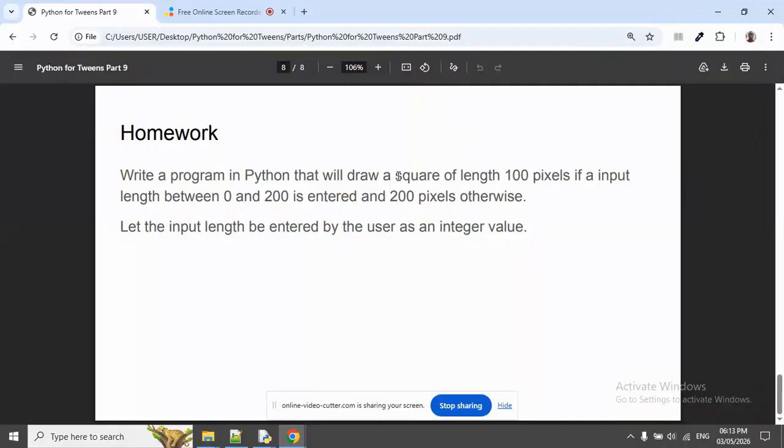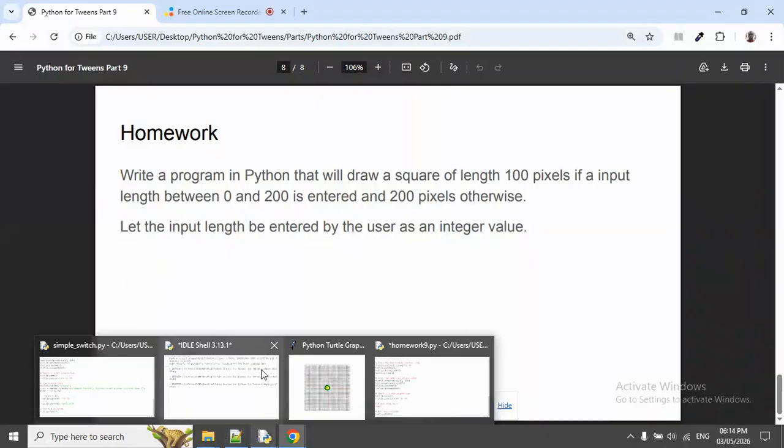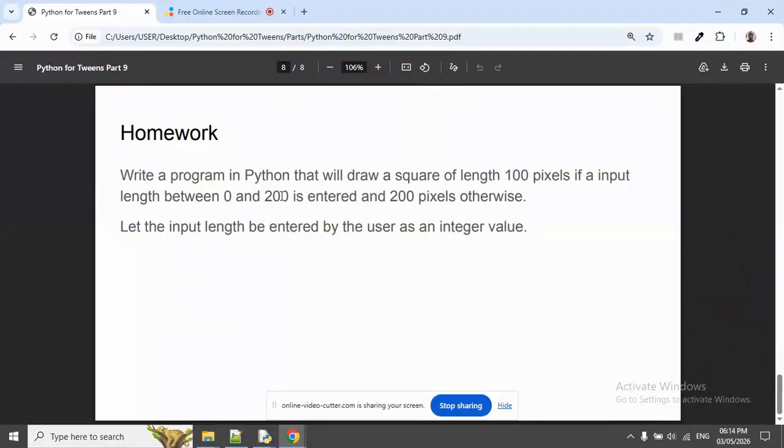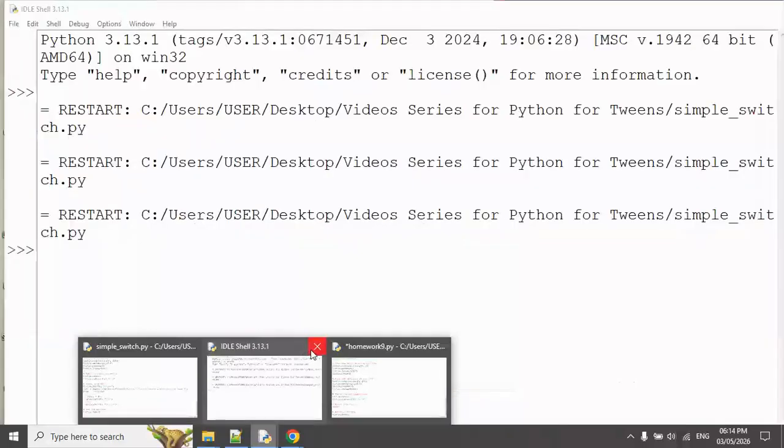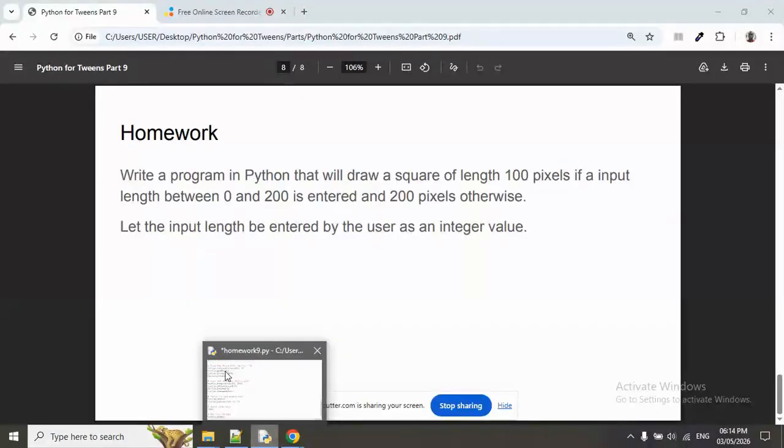So it's going to draw a square. So basically, we're going to use the greater than or less than condition. I didn't touch conditional statements, but you can go online and find out about conditional statements. They're not too hard to learn about. Let me just close every other thing we have here. And let's do the homework.